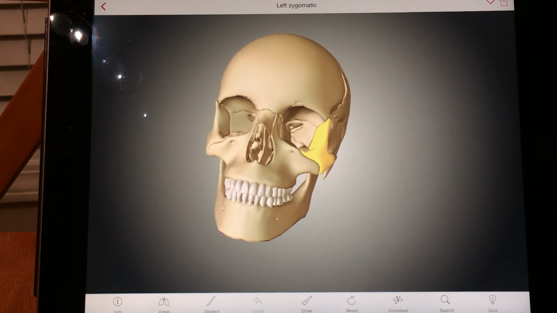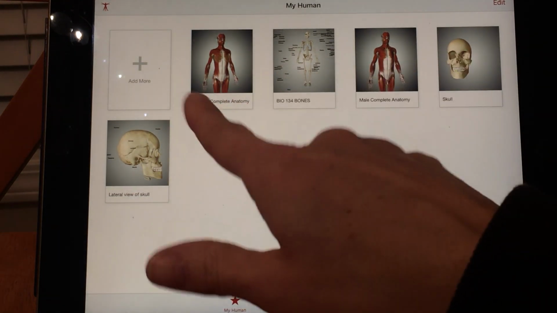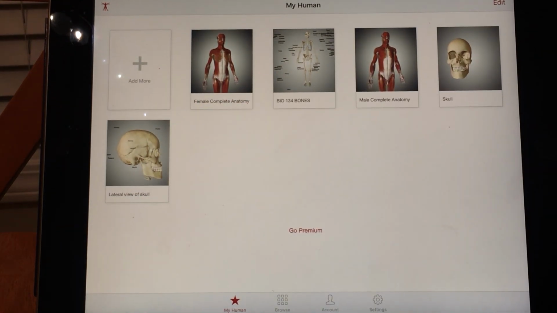I am going to end up doing some work with muscles, so I'm really interested, and I'm going to be looking more into some of the muscle features for future lessons that I have.